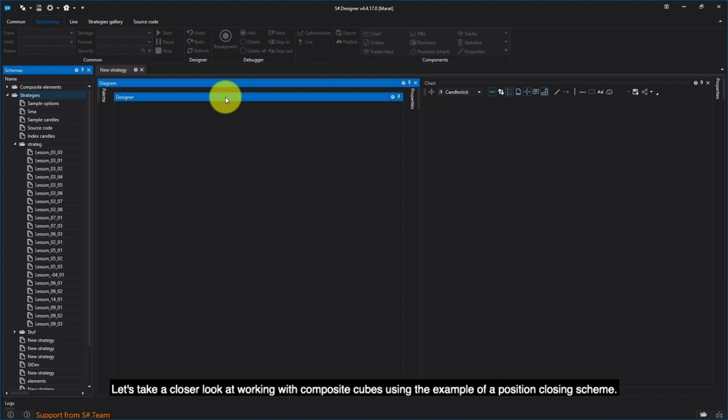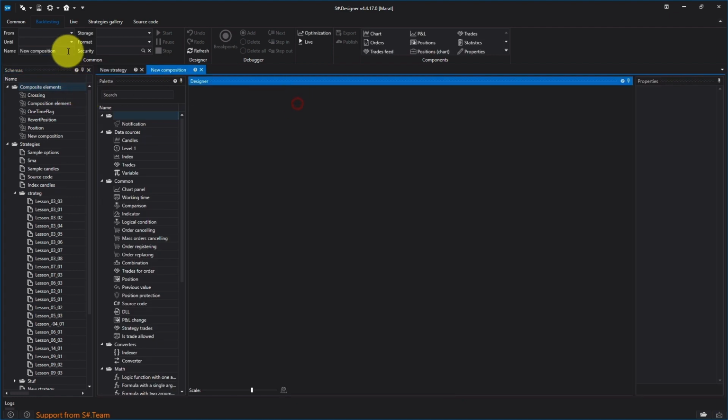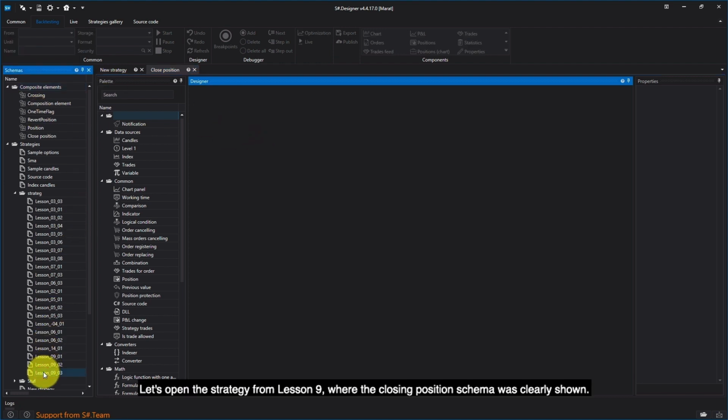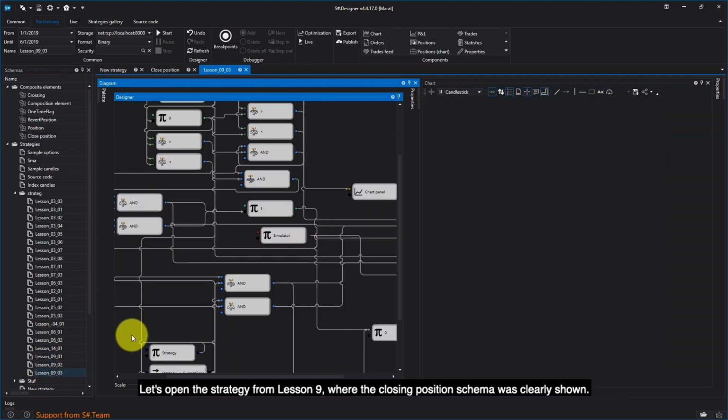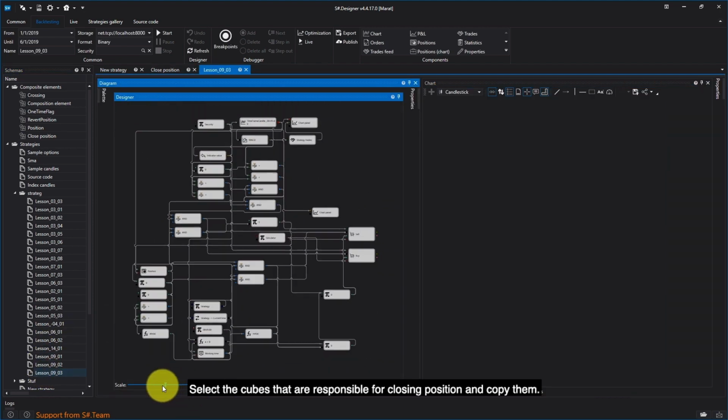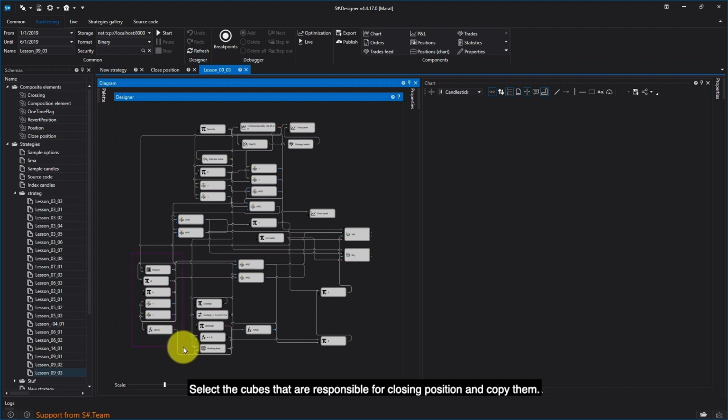Let's take a closer look at working with composite cubes using the example of a position closing scheme. Create a new composite cube, and let's call it closing position. Let's open the strategy from lesson 9, where the closing position schema was clearly shown. Select the cubes that are responsible for closing position and copy them.